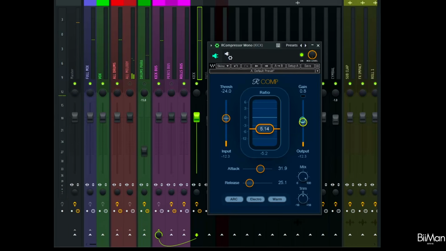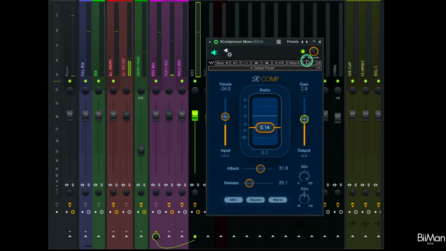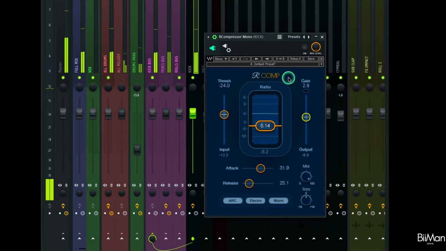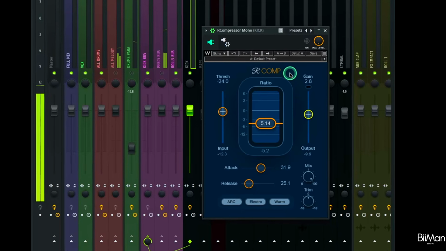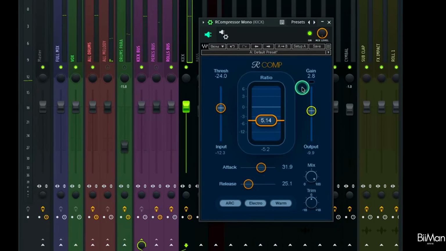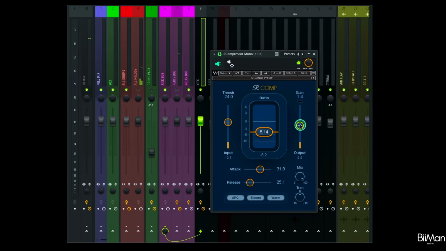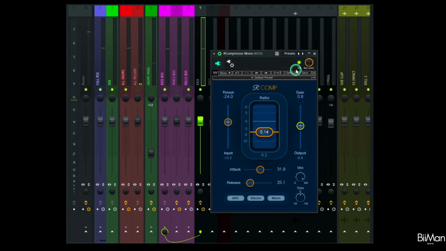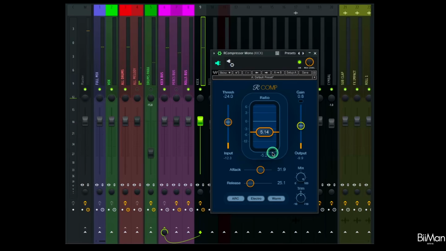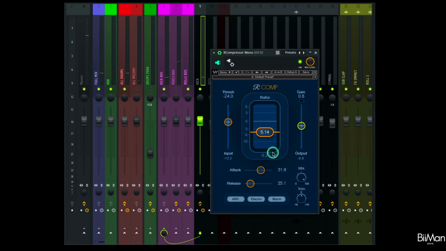You see? Without and with. A completely different sound. Without and with. But as you can tell, it sounded much better without the compression.